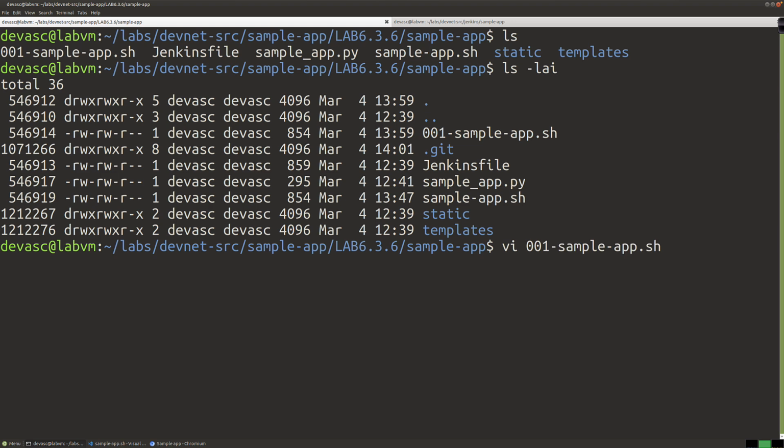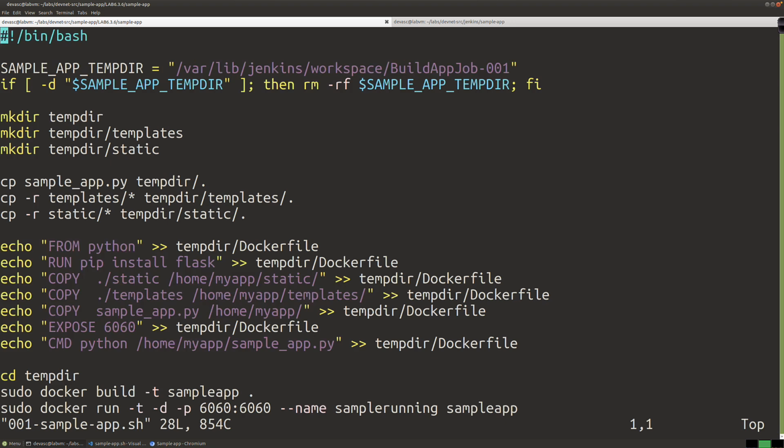Now, I prefaced the name of the file with 001 because we're going to be creating multiple jobs, and it'll be easier to track with this numeric system here. So if I was to pull this file up, what does the file do at the very top? Well, it's got a variable here. This is a bash shell script, and it's checking to see if the build app job -001 directory exists. If it does, it's just going to remove it. Other than that, everything in here is going to be the same as what we were previously working on.